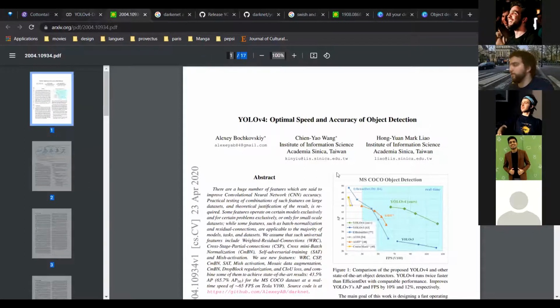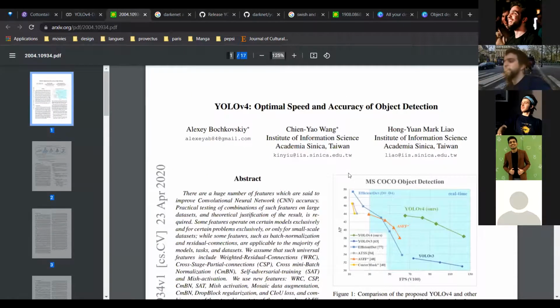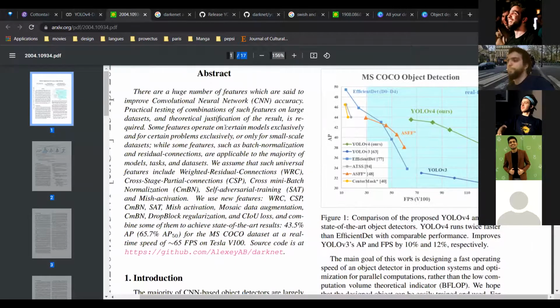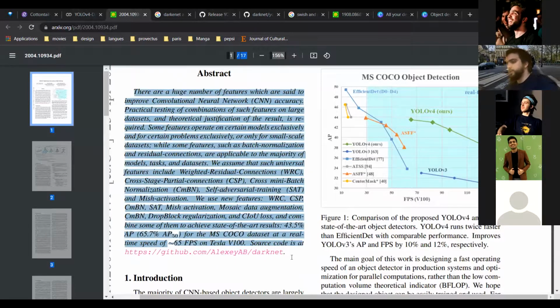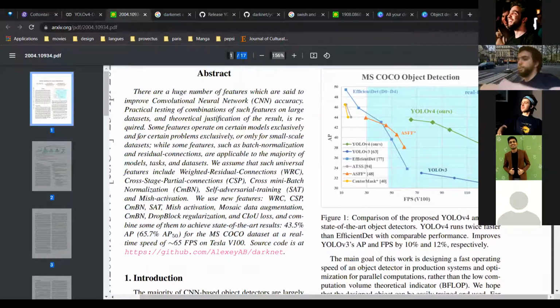So this is it for YOLOv4. Now let's go to the paper of YOLOv4 and understand what they added. Here we'll read the abstract. I think we already did a how-to on reading a research paper. So first, read the abstract. Let's read it together.